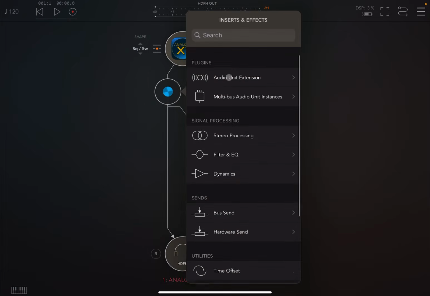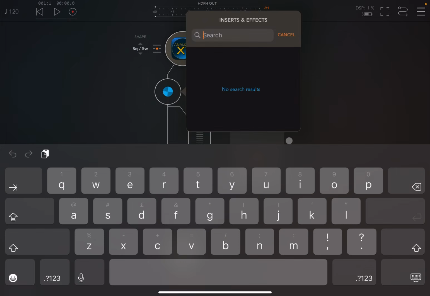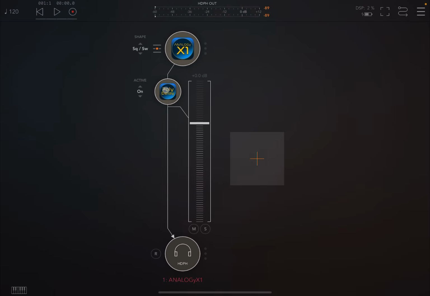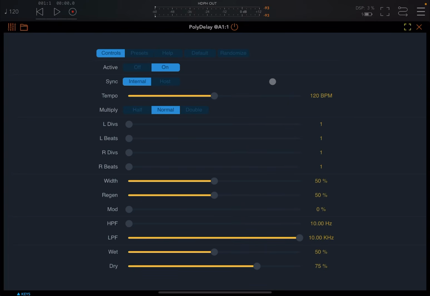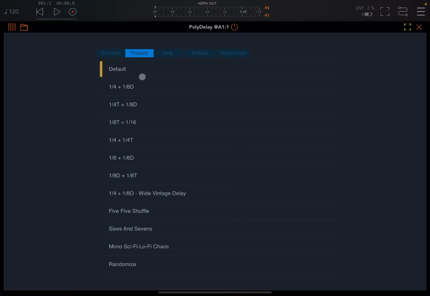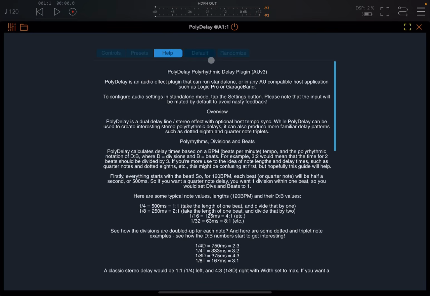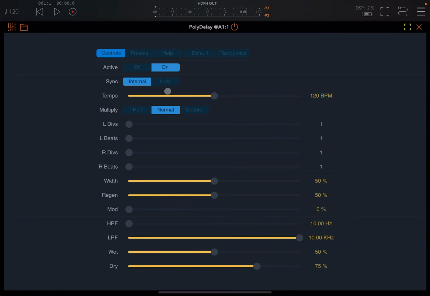So let's go and insert an effect. Okay, so we're going to search for a PolyDelay. There it is. Okay, let's open this up and double click on the top here to maximize it. As always, we have a number of tabs where the first one is for the controls, then some presets, your help, default, and randomization to create your own preset. You can activate it or not, so it's like your bypass.